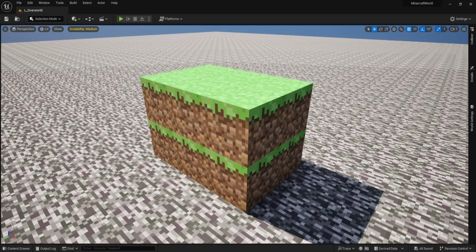Welcome to the second part of the Minecraft tutorial. In this part we're going to be finishing up the materials by adding the foliage and also transparent materials, like for leaves, for example. So that's what we're going to be covering today.